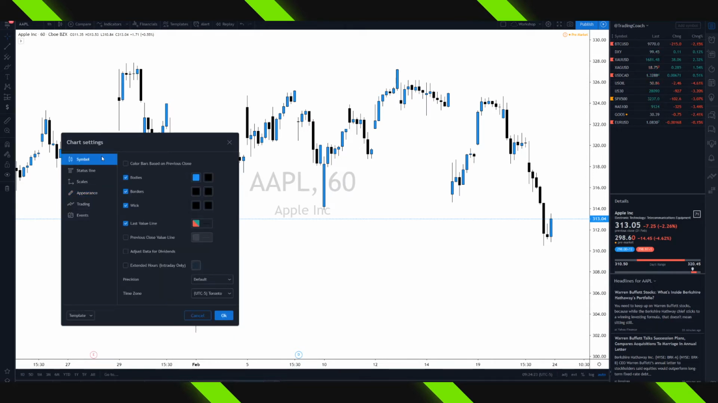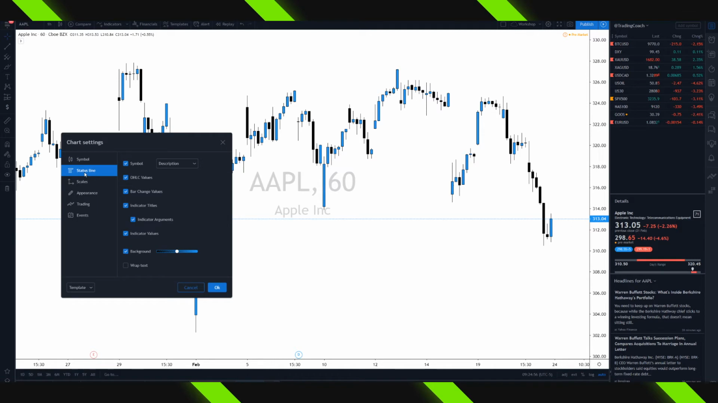Quickly walking through the other categories, under the symbols tab, this is where you're going to be able to change the color of your candles. If you like my color scheme, you can copy it. If you want to customize it, create something completely unique to you, that's perfectly okay too. The last value line is going to show us what the last traded price was. So very helpful because it will highlight it over here on the side and help it stand out a little bit more.